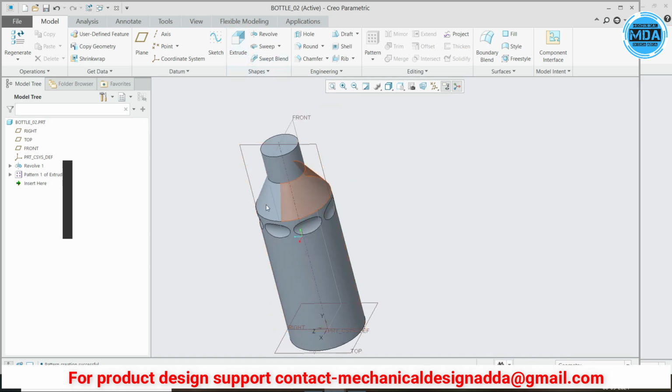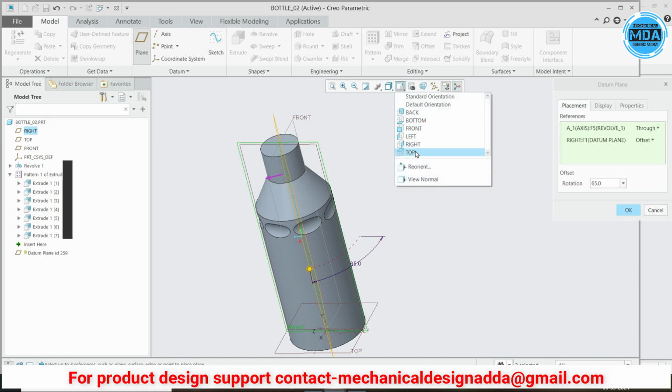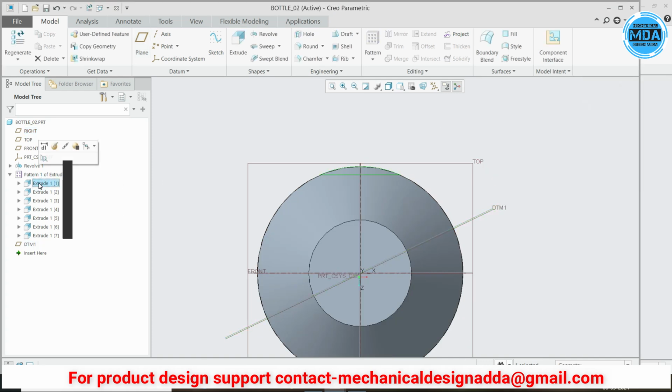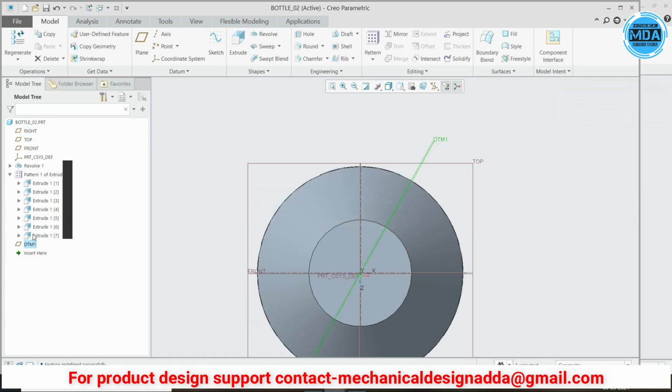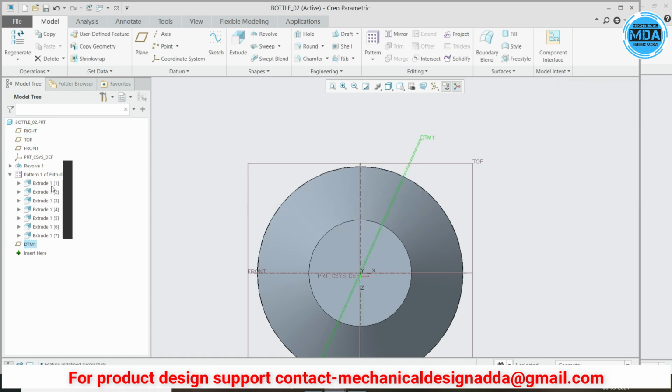For that purpose I need to create a plane. Here I'm creating one plane which will be at an angle. So yeah, on the top, check. I just want to check here, so this one, and my plane is created here. Okay, so I want at 30°. Yes, I think 25 will be sufficient.